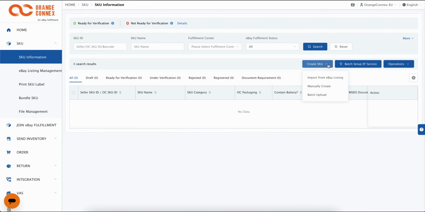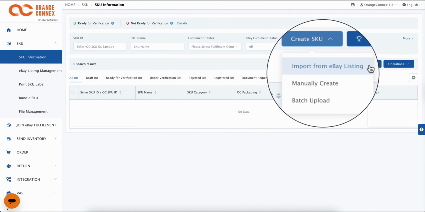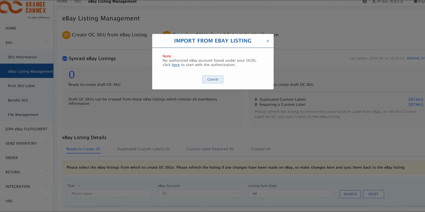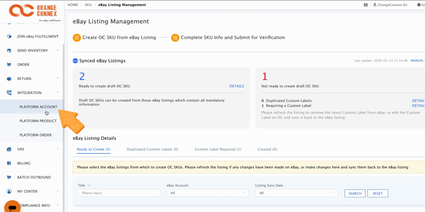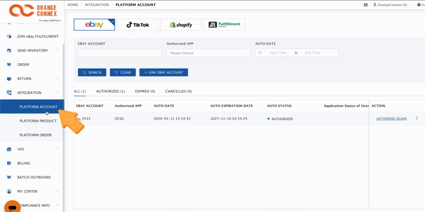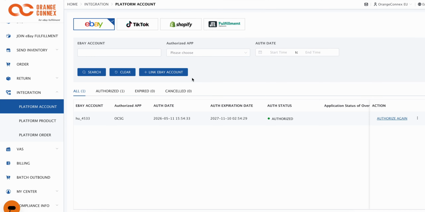Creating SKUs directly from your eBay listings is recommended if you are selling on eBay. Before getting started, you will need to authorize your eBay account so the portal can pull your eBay listings automatically. To do this, go to Integration and Platform Account, link your eBay account, and complete the authorization process with eBay. Once completed, your account status will show as Authorized.